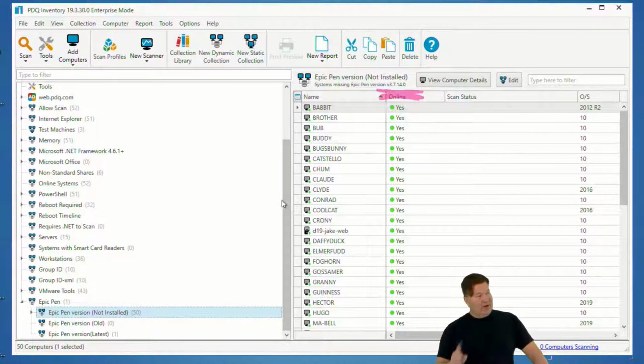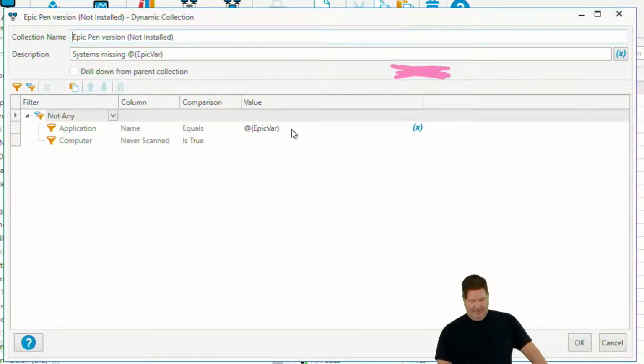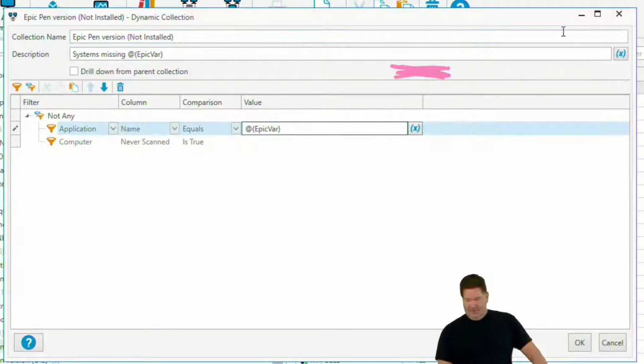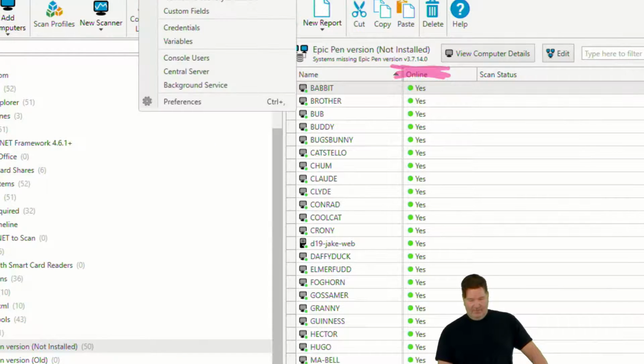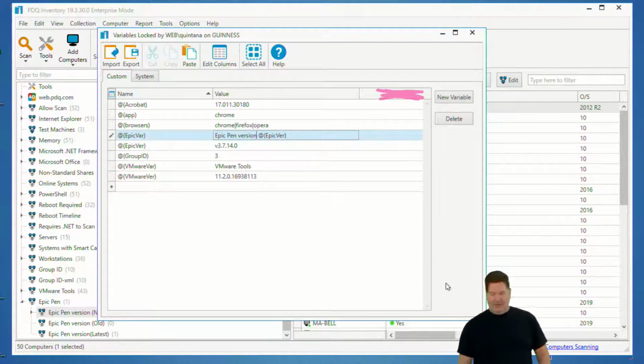Sanity check. Okay, what I highlighted right there is the version. Now check this out. This is the variable, equals epic var. And we go look at the variable in here, epic var, right there, references epic var, which is right below it. Kinda confusing, though. Very cool.